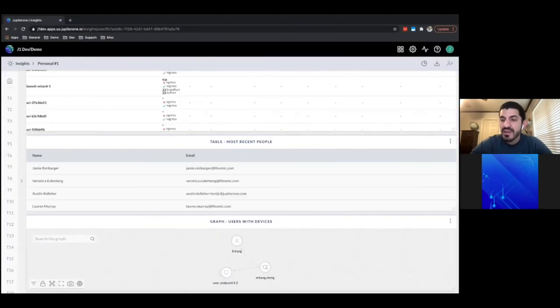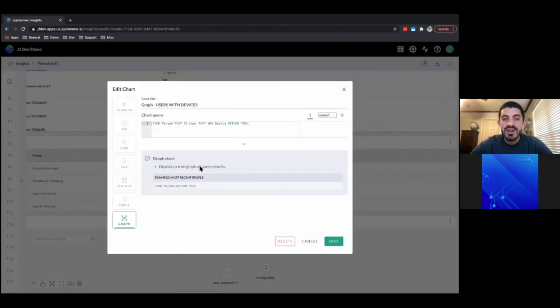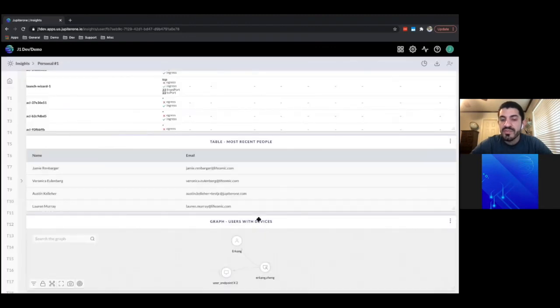And then finally, we have what JupiterOne is famous for, our graph view. In this example is users with devices. And the only thing really to call out here is that from anything that you would list out, if you include return tree at the end of your query, this is going to allow you to have this default graph view.